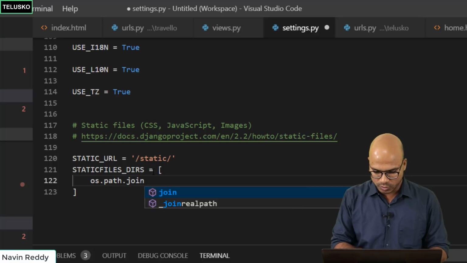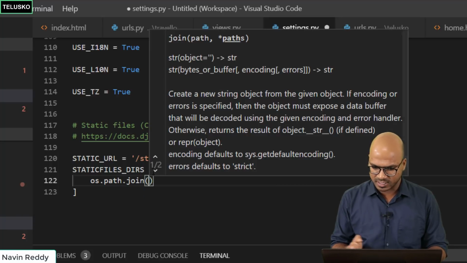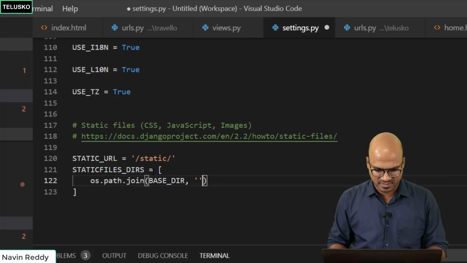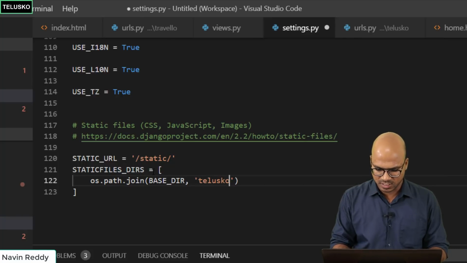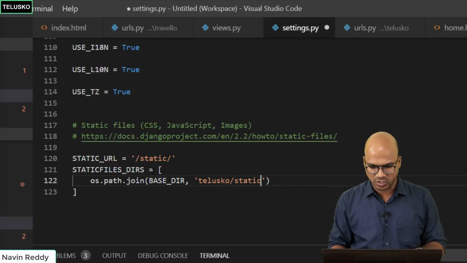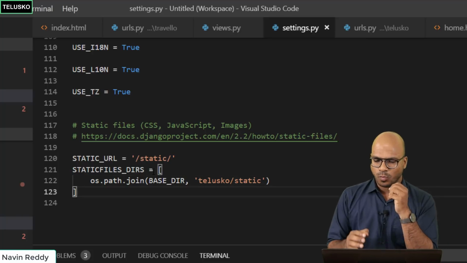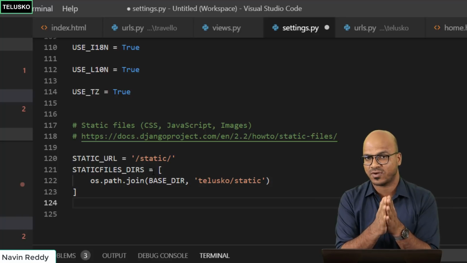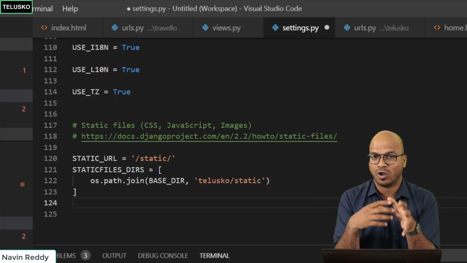To do that, we first say the base path, and the base path is BASE_DIR, and here you have to specify the place. So you have Telusko slash static. This is where you will find all static files. But then what Django will do is make it simple. Django will say, okay, you have a static folder where you have all the files.